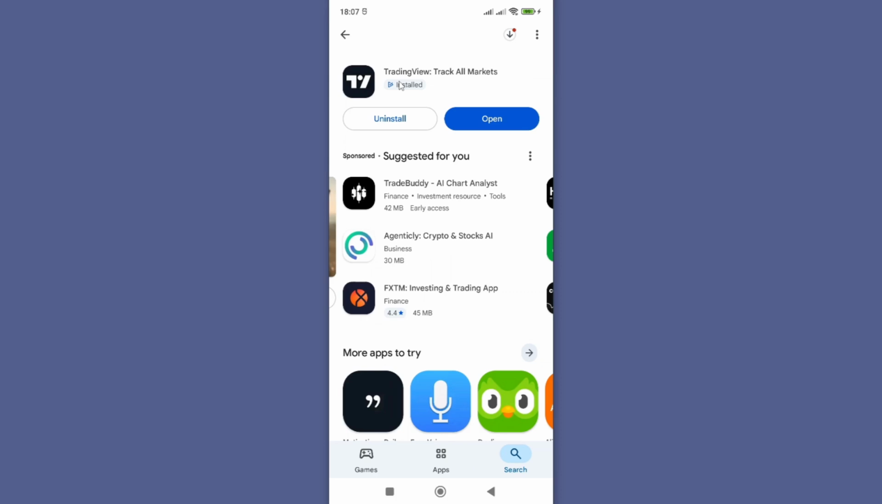So that's how you can fix can't install TradingView app from Google Play Store.